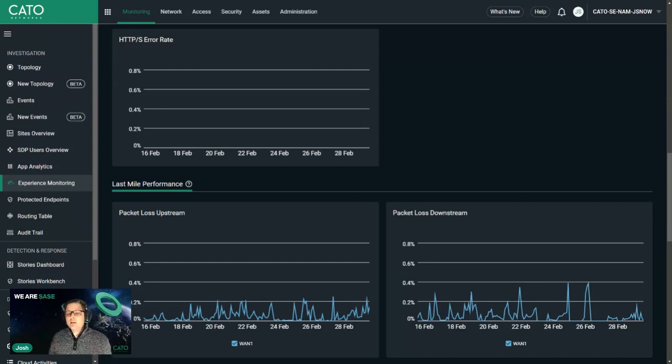And if you have packet loss on your last mile, then we can start to work with the last mile provider. So we're focusing your effort in the area where you're going to make the most amount of difference.